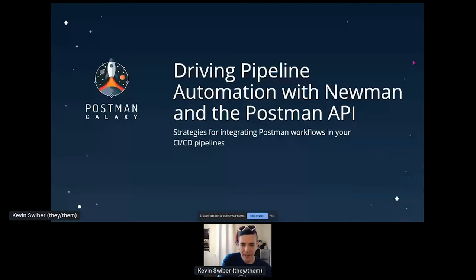Hi, that's me. I'm Kevin Swiber. I'm a solutions engineer here at Postman. What that role means is that I engage with folks who are looking to use Postman and who have already started to implement Postman and help them work it into their API lifecycle, their software development lifecycle in some cases.